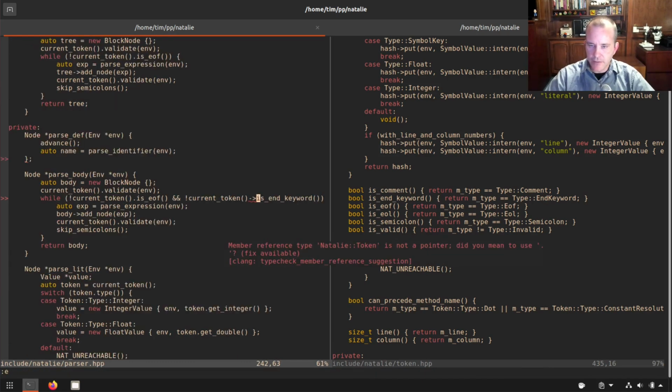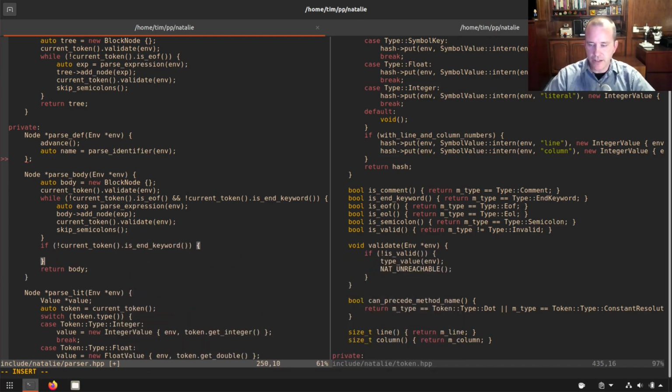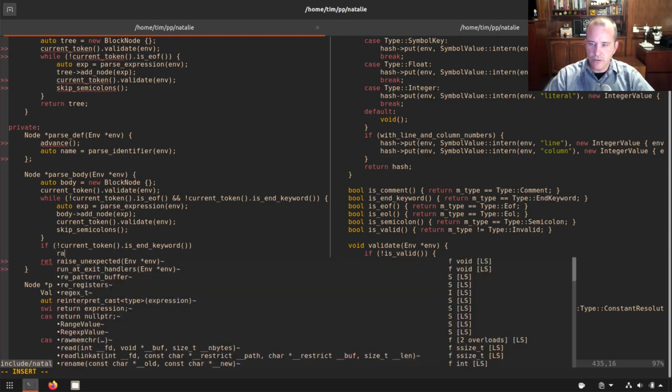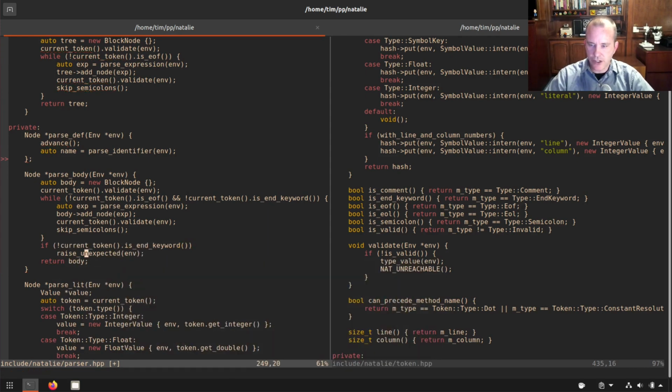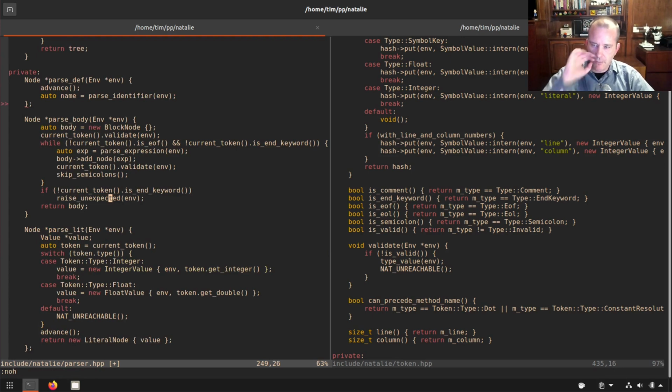Okay, so does that make this happy? No, I gotta use a dot, of course. So this is gonna read the body as long as it's not the end of the file and as long as we're not at the end of token, the end keyword. It'd be cool if we could validate that we did hit an end. So we say if not current token is end keyword, that means we hit the end of the file. Then we're going to raise unexpected, which is a little helper function I made that essentially just says, hey, I didn't expect this token. I think that'll work.